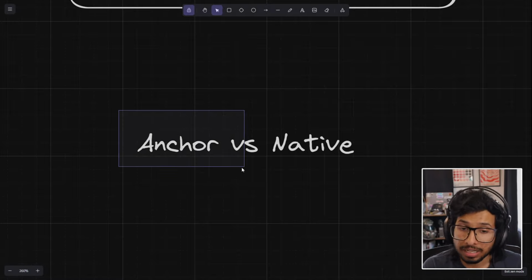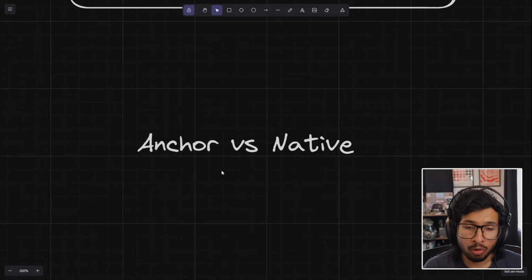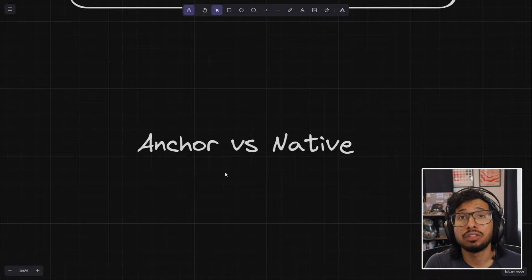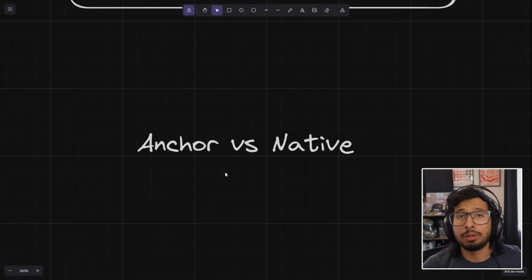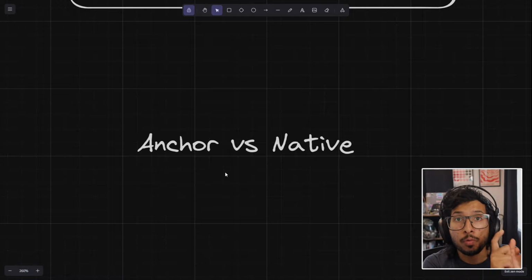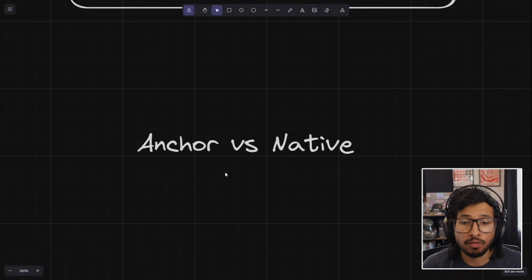If you still don't understand what Anchor is, think of it like React, or more appropriately, something like jQuery. What jQuery is to JavaScript, that is what Anchor is to Native Rust development. You write a small amount of jQuery and it expands into a lot of JavaScript. That's exactly what Anchor does. You write a small amount of Anchor Rust code and it expands into a lot of Native Rust Solana code. That is Anchor versus Native.